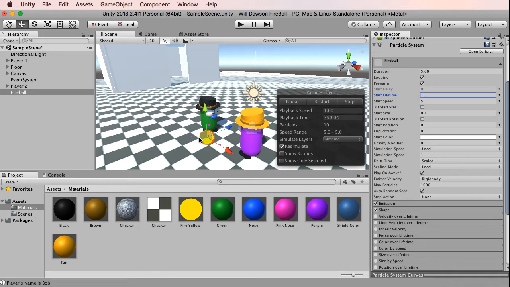What I don't like is that it's still making my fireball too big. So what we're going to have to do is make the start lifetime even shorter. But I also want to change the start speed. It doesn't look fast enough. It doesn't look like fire blasting out of the center of it.